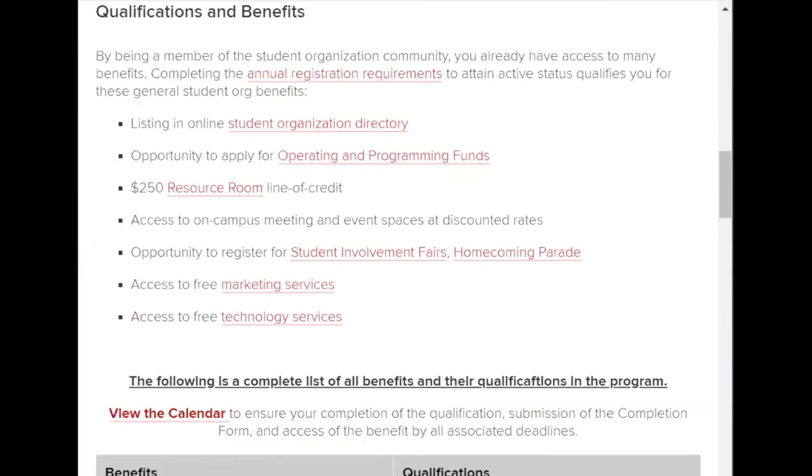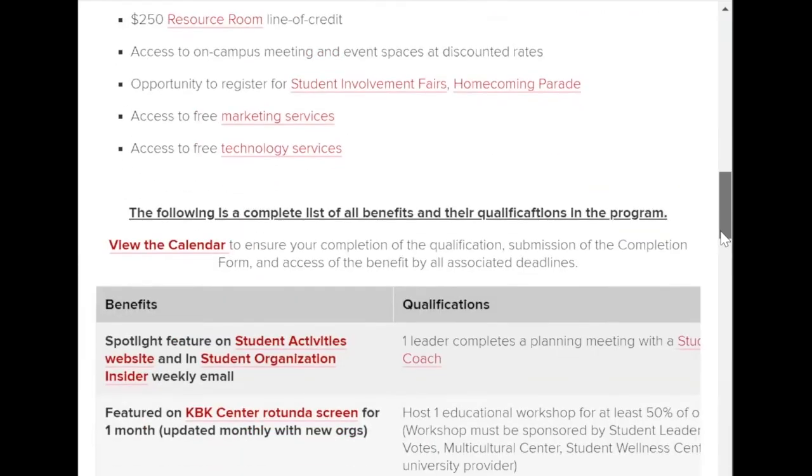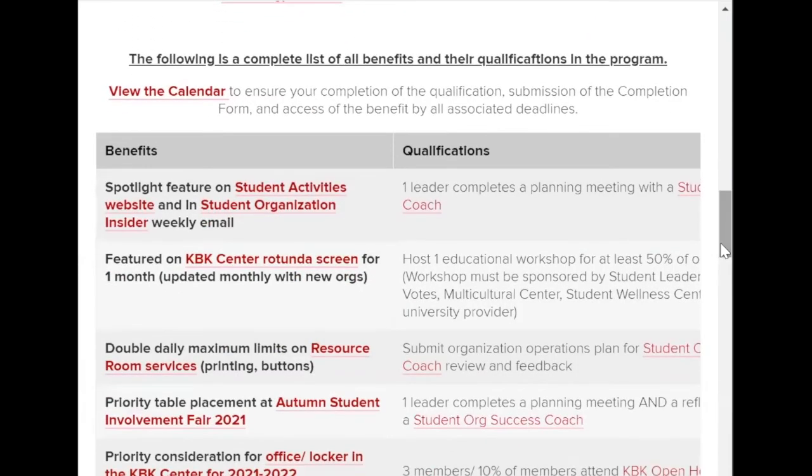So the first part of this section shows examples of the benefits that you already are able to receive as a registered student org. So all of these things are things that you can access right now. The table below is what's going to show you all the benefits that are currently a part of the program itself. The hyperlinks here are going to take you to learn the relevant information about the various benefits and the qualifications associated with them, including how to access them, how to schedule things, those sorts of information.